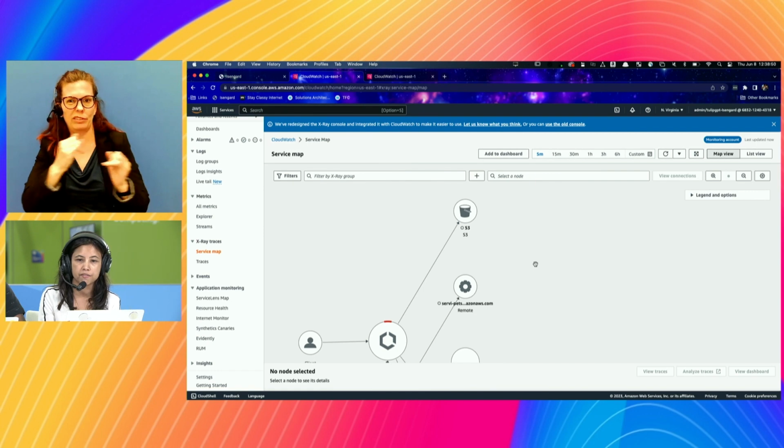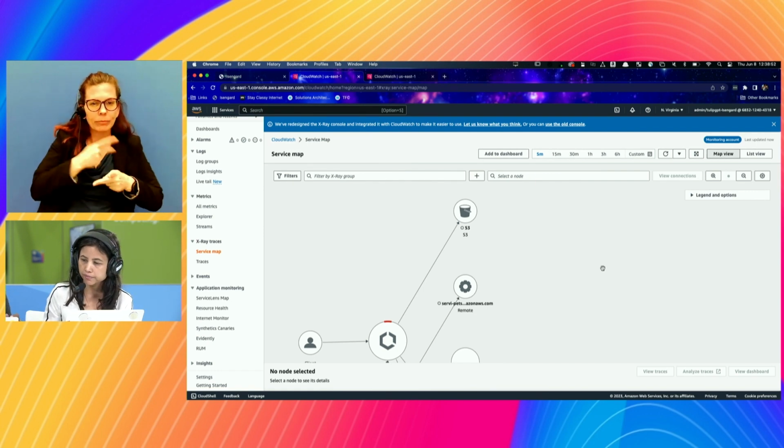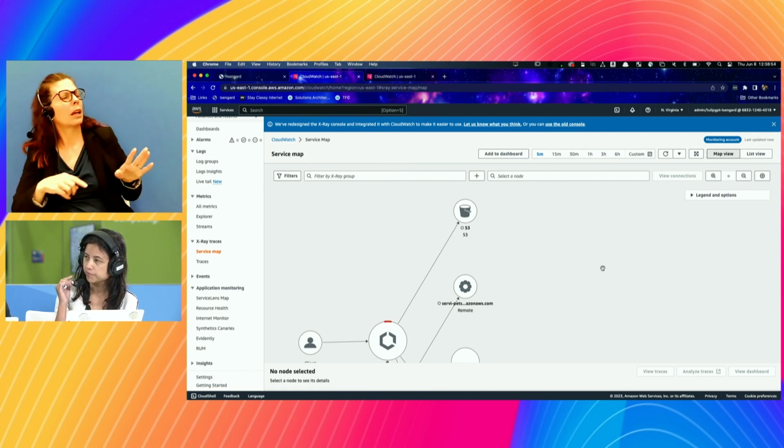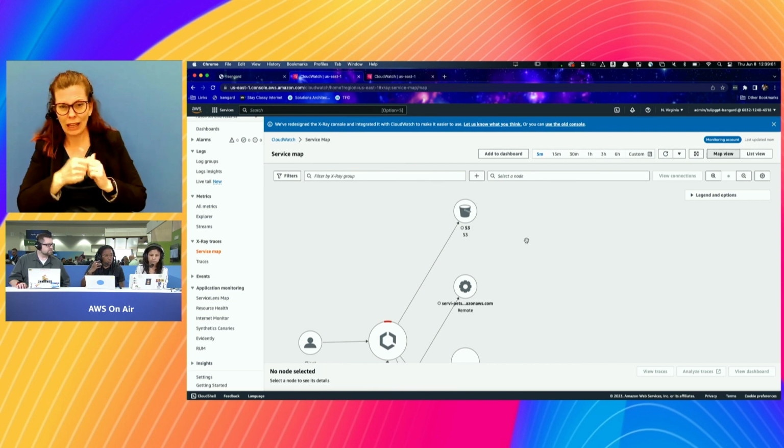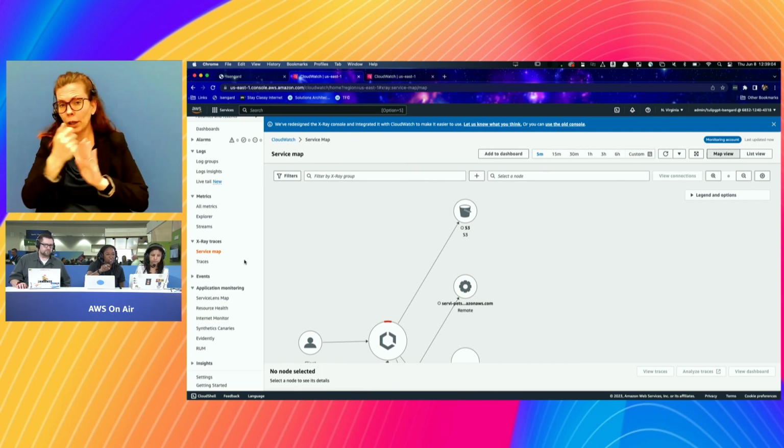And deep dive into the root cause. Now, Tulip, what if I have 10 accounts in there? It's going to be tough to look and view all of my applications. Can you show us how to filter to show just one account and how that's operating within this console?